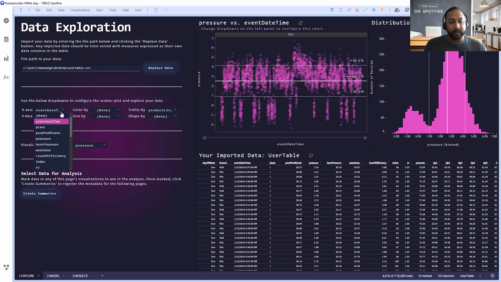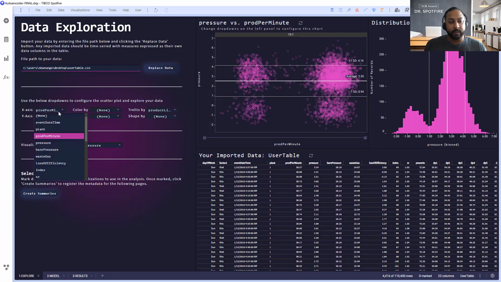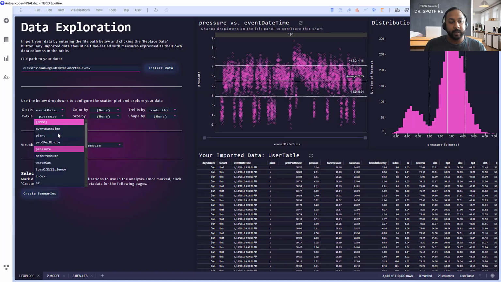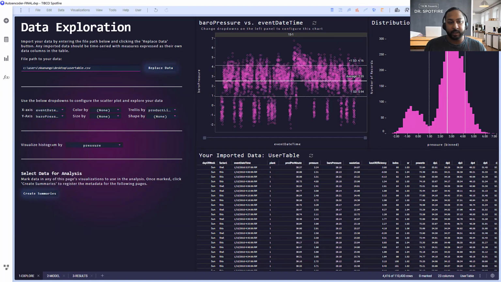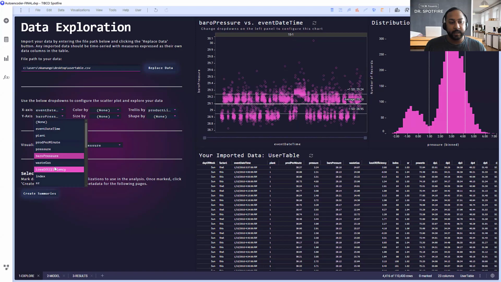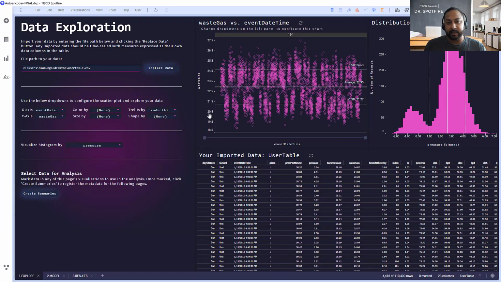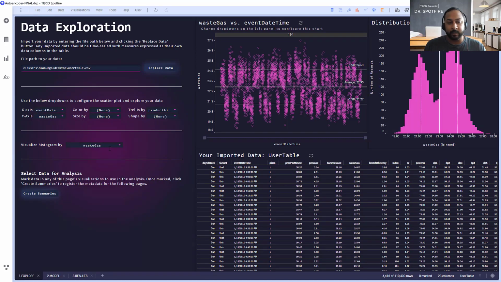And then you can start to explore the data by looking at different variables. On the x-axis, we want to look at time. Maybe I want to look at pressure, or I want to look at this waste gas. These are different variables I can look at. If I want to see the modality or the distribution of the data, I can also change the histogram here and look at that data.